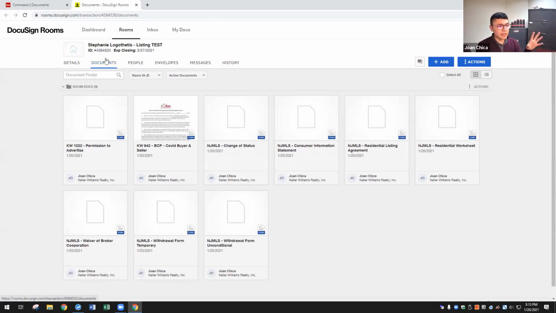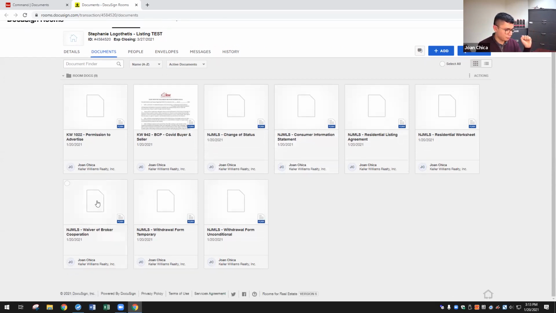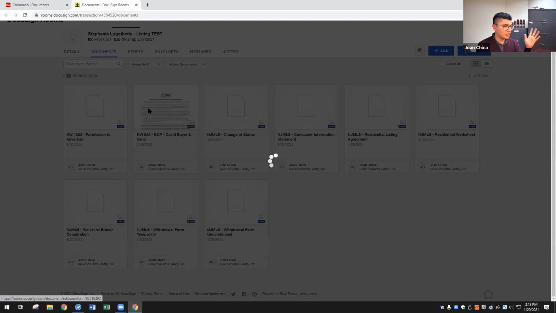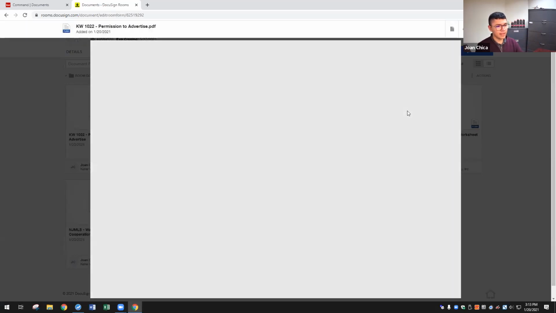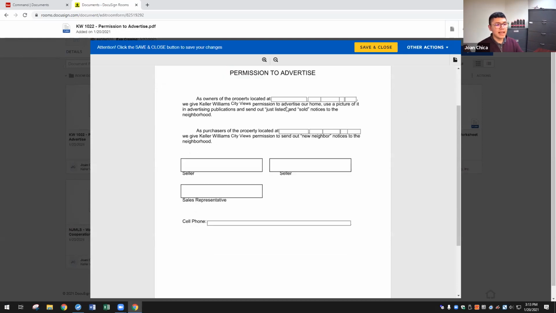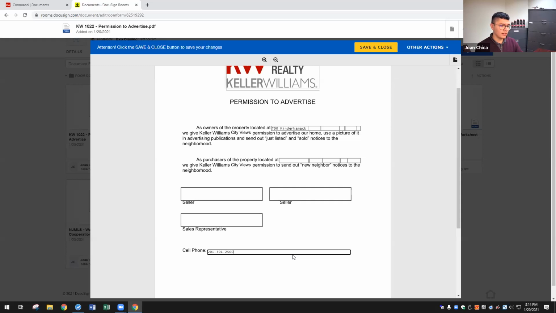In this tab where it says documents, you will notice that they're labeled form in blue, right? So I know that these are the ones that I can go ahead, edit, change details, and do a bunch of different things to them, right? So I'll go ahead and click on, let's say, permission to advertise. It's going to load up that document, and it's going to show you the fields that you can type in and edit information into, right?